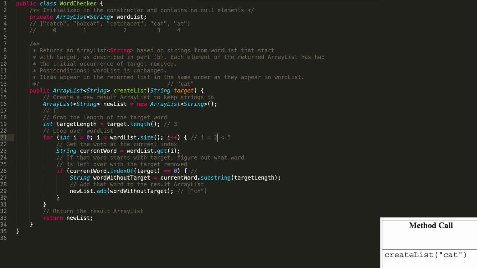So now our i is 2. We're going to go ahead and get the word at the second index, which is catchacat. Does catchacat start with cat? Yes, it does. Right here is that word. So this is true. So we're going to go ahead and try to grab the word without the target. So the substring of current word from 3. 1, 2, 3. This is the resulting word.